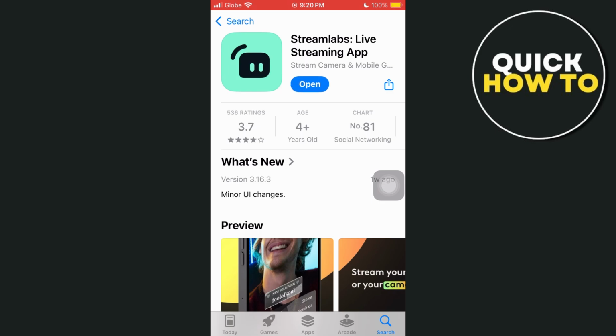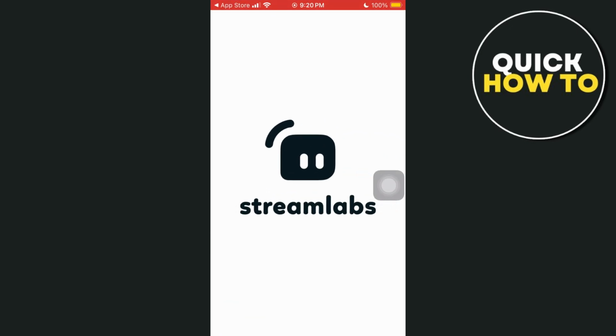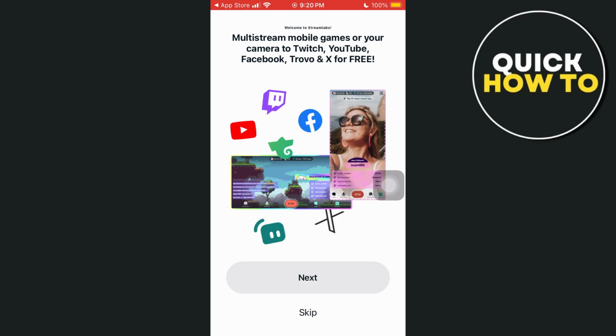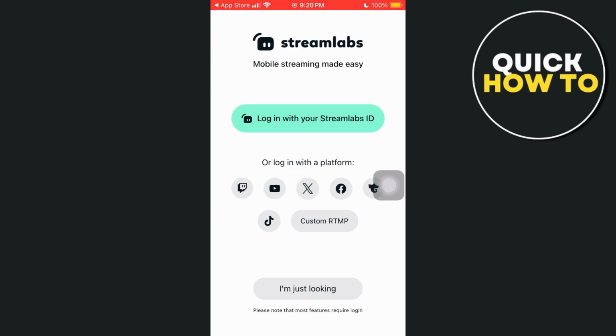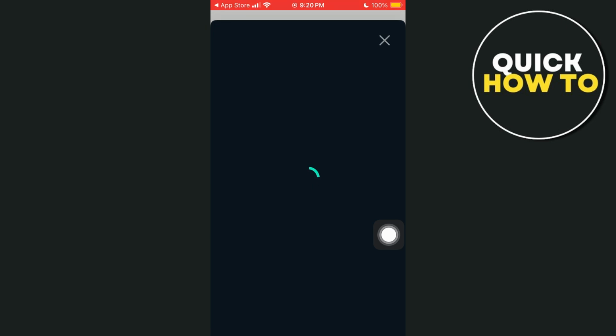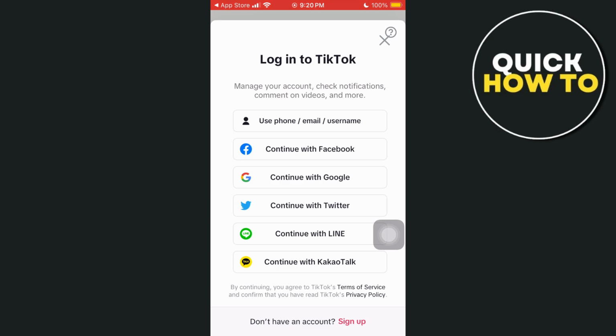Now once done, tap on Open. And then from here, as you can see, you just have to tap on the next button. Now here, you just have to select TikTok. Once you tap on TikTok, then here you just need to log in with your account. So you can basically select if you want to use your phone number, Facebook account, Google account, Twitter, Line, or Kakao Talk. In this case, I'm going to select the Google account.